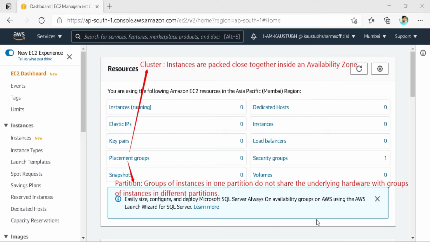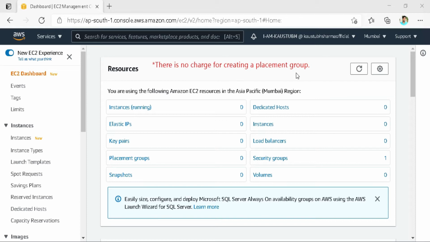In spread, a small group of instances is strictly placed across distinct underlying hardware to reduce correlated failures. In general, AWS spreads out your instances. Remember that there is no charge for creating a placement group, so you can create as many placement groups as you want freely. Snapshots.